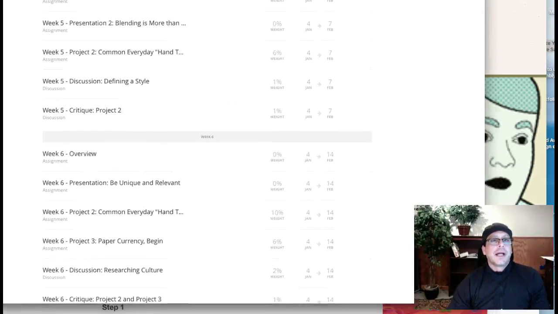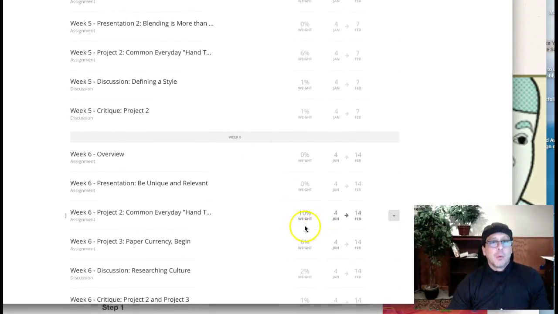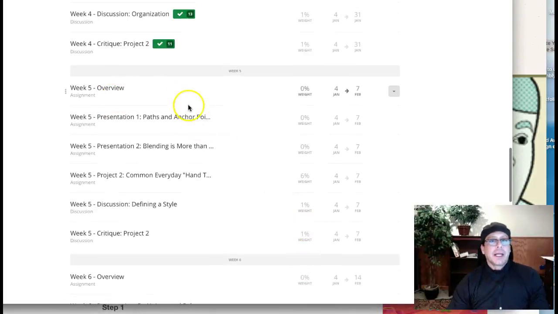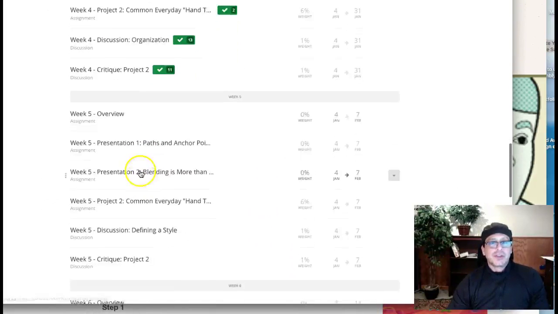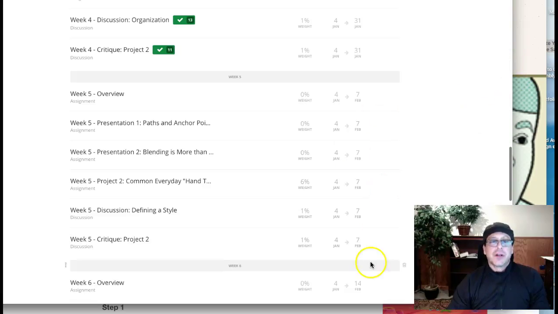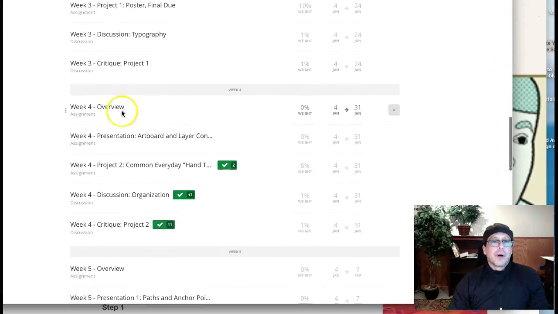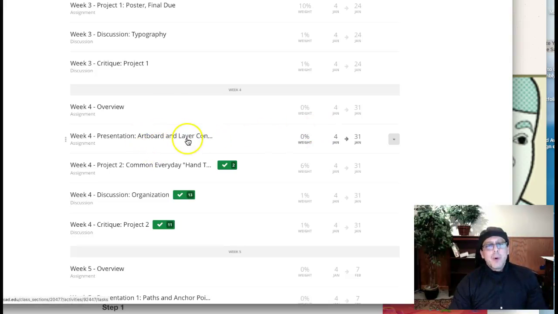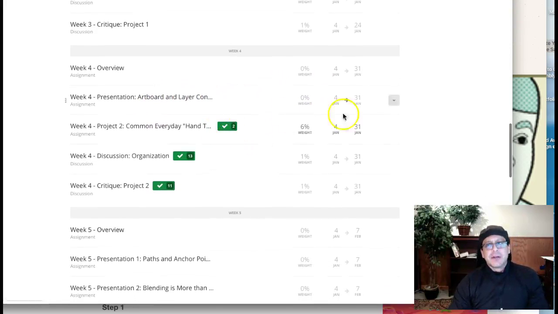Okay, welcome to week 5. I want to talk a little bit about week 4, and then we'll jump into week 5, and I'll show you a couple of tutorials. So week 4, we had that artboard layer organization structure. And then we started the everyday hand tool. Sorry, that kind of snuck up on you.